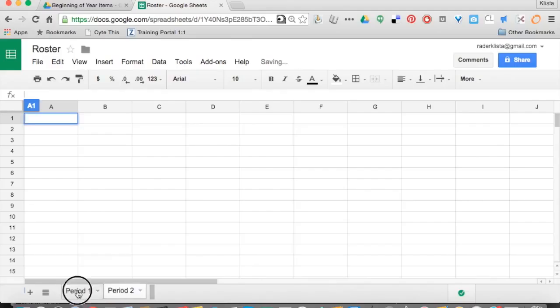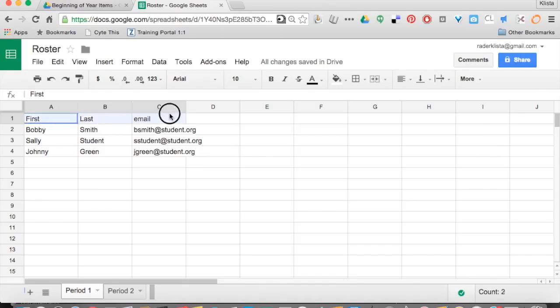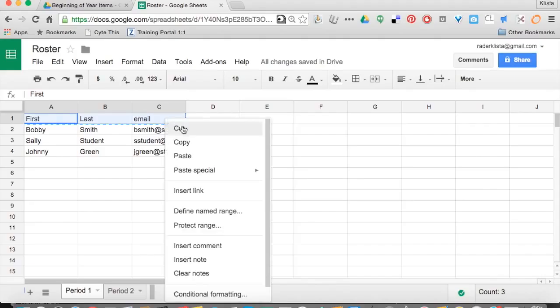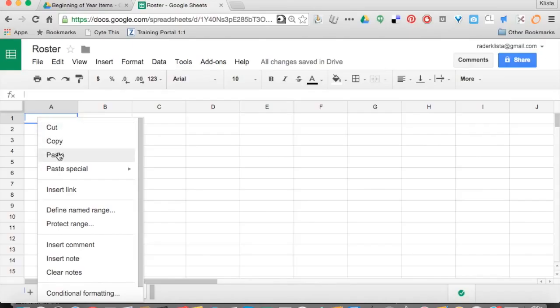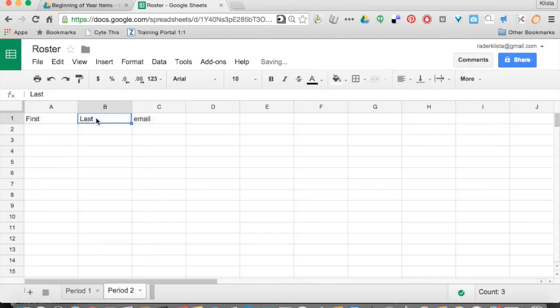Now I'm going to go back into Period 1, highlight these three cells, and copy them. I used the shortcut Command C on my Mac. It could be Control C if you're using Windows, but you can also right click and copy. Then I'm going to go to Period 2, and this time I will right click in cell A1 and hit paste, and it puts those in the respective cells, A1, B1, and C1. Then I can just type in the students from Period 2, so I'll put in a couple of kids here very quickly.